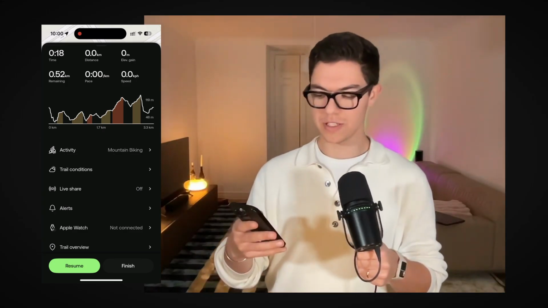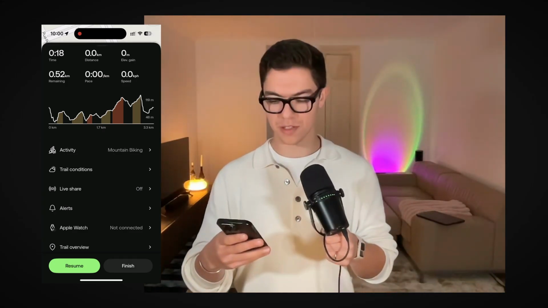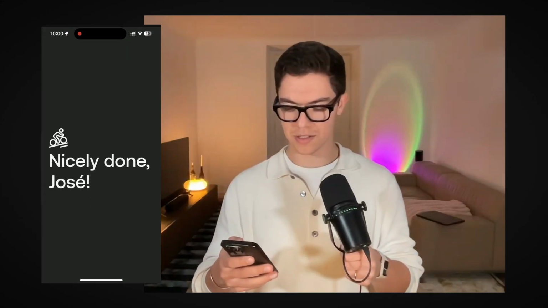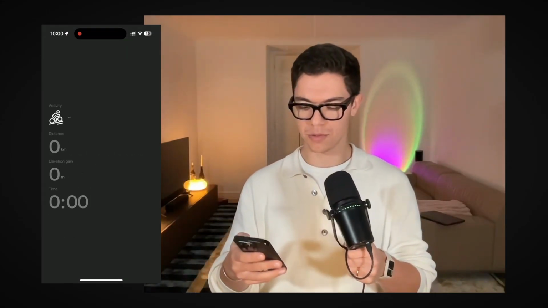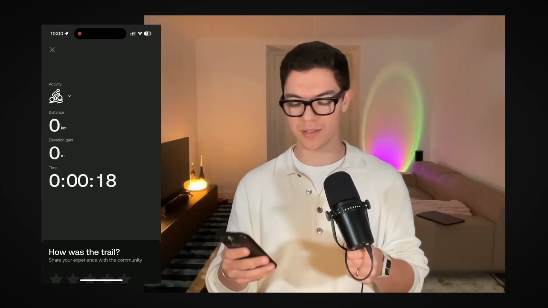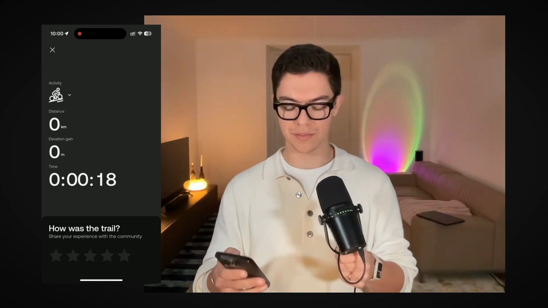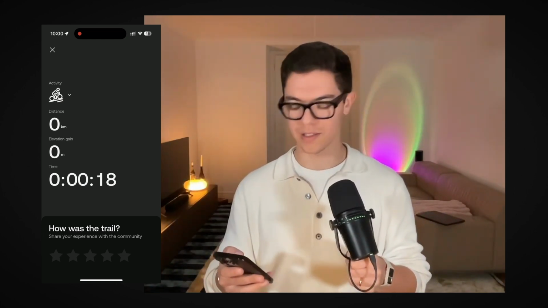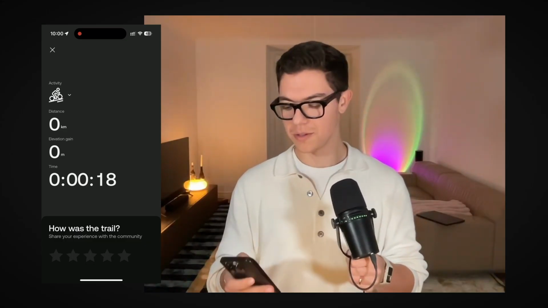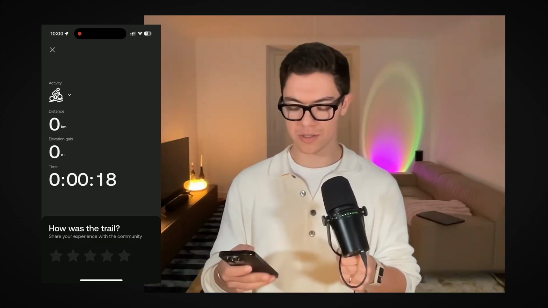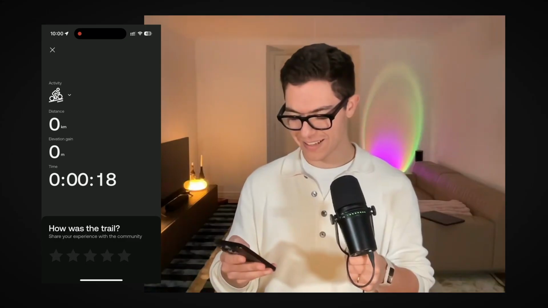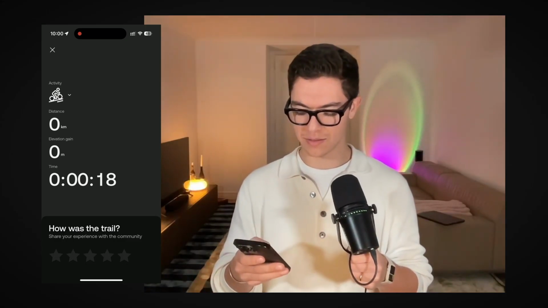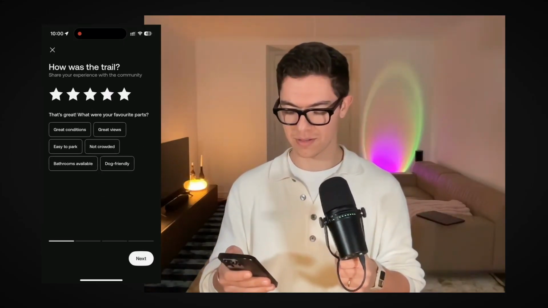So if I just finished an activity, I press finish. Yes, I'm finished. They have this rewarding animation showing you the activity, the distance that you did, and the elevation gain, and the time, and a way to rate your trail or your activity. So this is pretty cool. It gives you all the information. As you can see, I walked a lot for a long time. And then let's rate it 5 stars, obviously, because this was amazing.